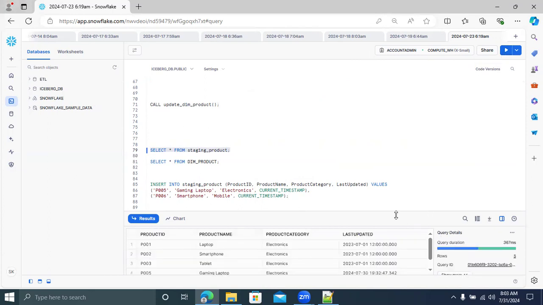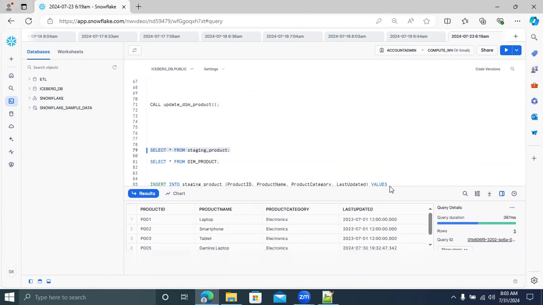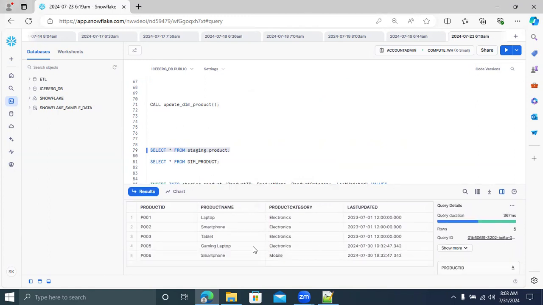Now you can see a few more records are added. P005 and P006 are added. This is the staging table. You can see when it got updated. Sir, current timestamp. Today's date and today's time it got updated. You can see 37/24, 1932. Okay, it's a Snowflake hosted time.